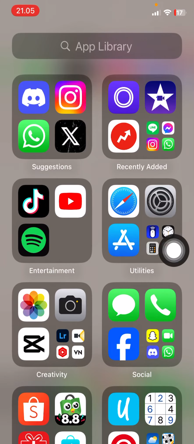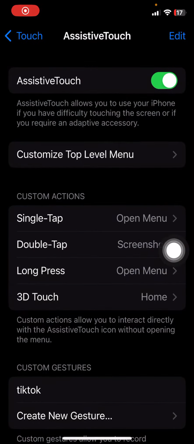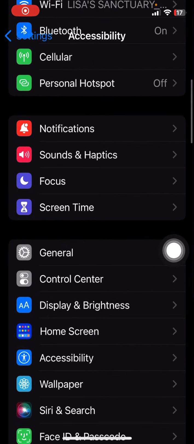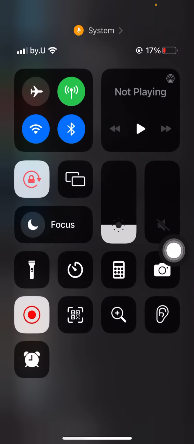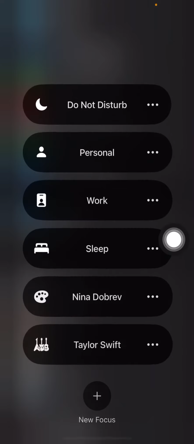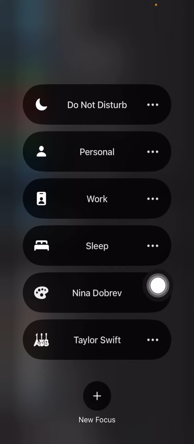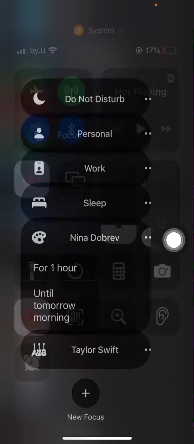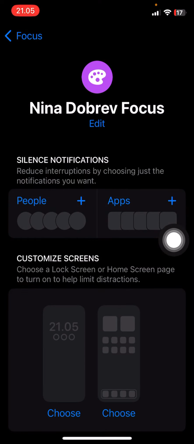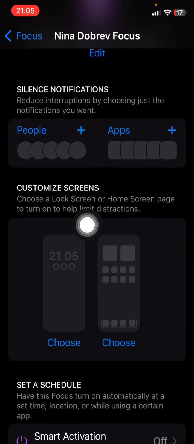In this video I'll be showing you guys how you can switch iPhone themes using focus modes. So if you go to settings, go to focus mode here, and I'm just going to select, for instance, this one, and I'm going to select the three dots, go to settings, and here, as you can see, there's going to be a customized screen.